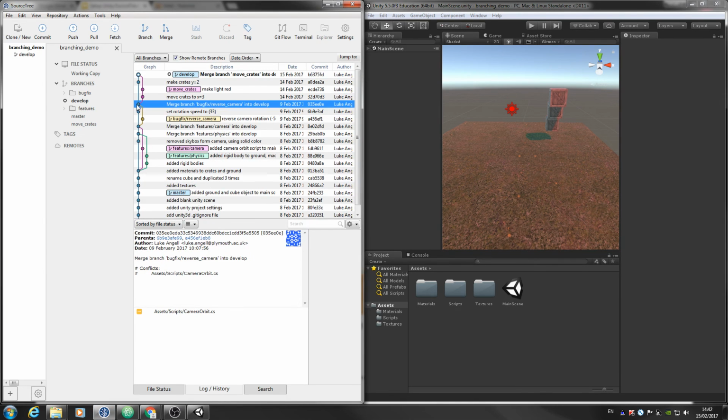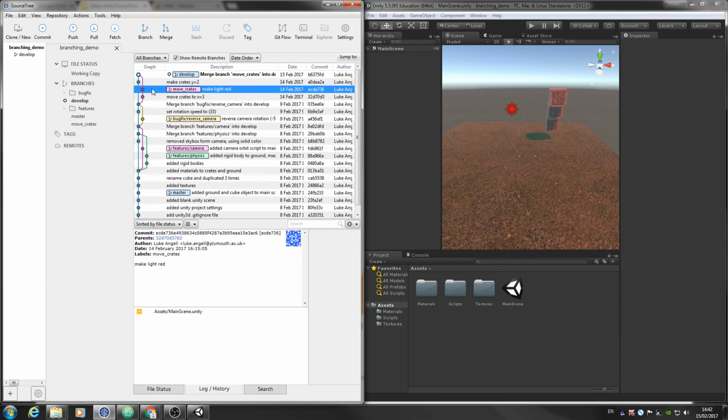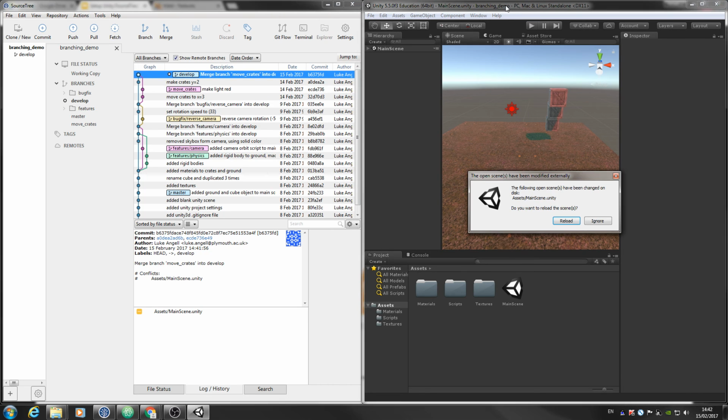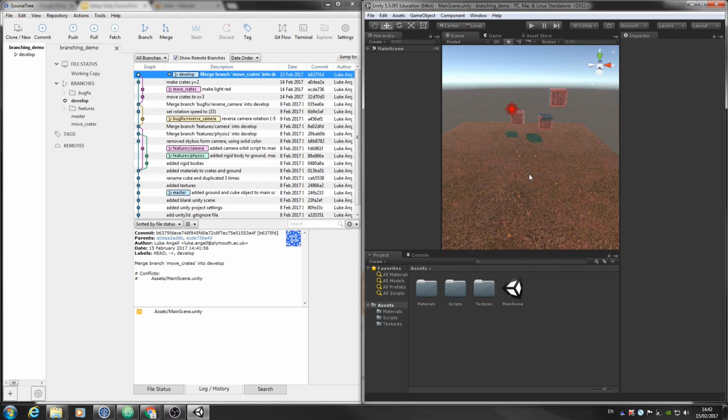Okay, so now we can see we've branched off onto move crates. We've created two commits on move crates. We then create an extra commit on develop. And then we've merged move crates back into develop. And the result should be here.